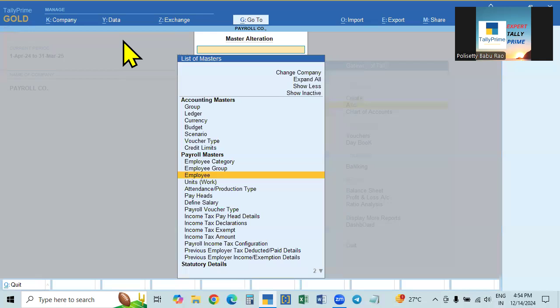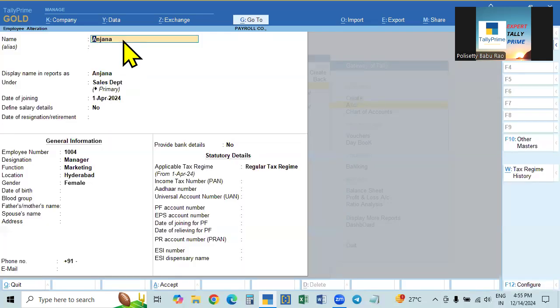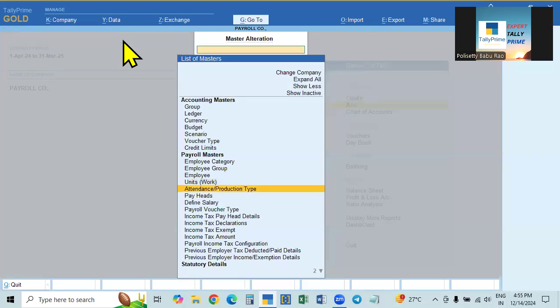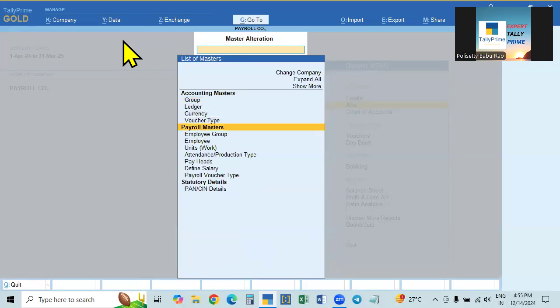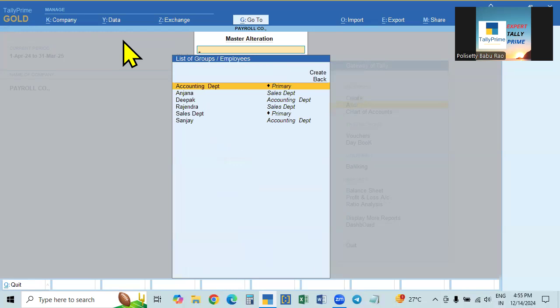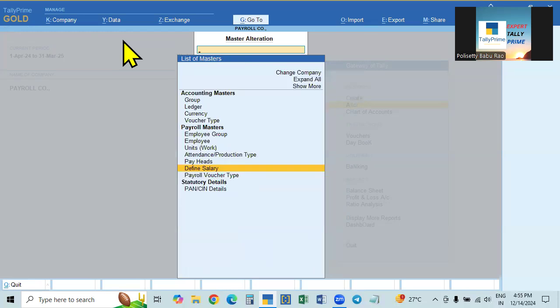And also, employee category will not be asked because this is the primary category. To create a category, it will ask you like that, and in other cases, it will not ask. When defining salary, it will not ask either. Then we process the salary. We will process the attendance first, and at the time of attendance also, no category will be asked. From processing the salary, it will ask you the category.